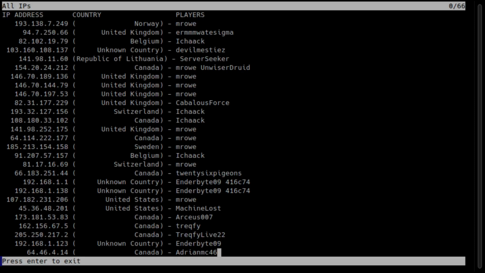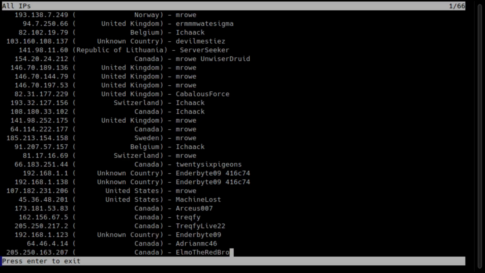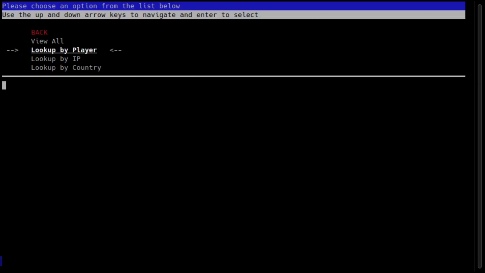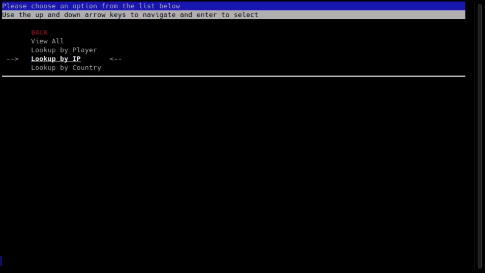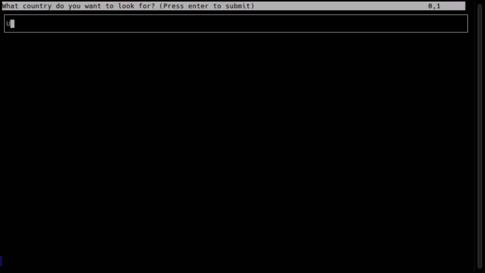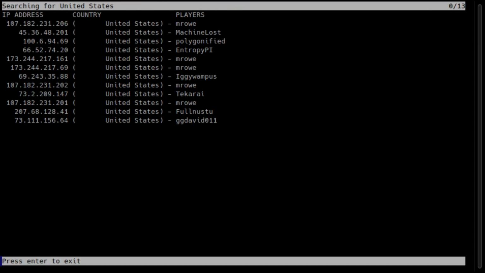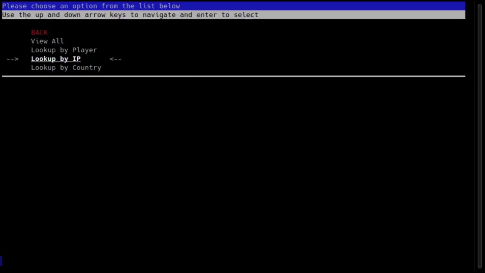So I have some options. I can view all of them, and you can see their IP address, their country, and the players. You can also look up by player. You can look up by country, and you can look up by the IP.